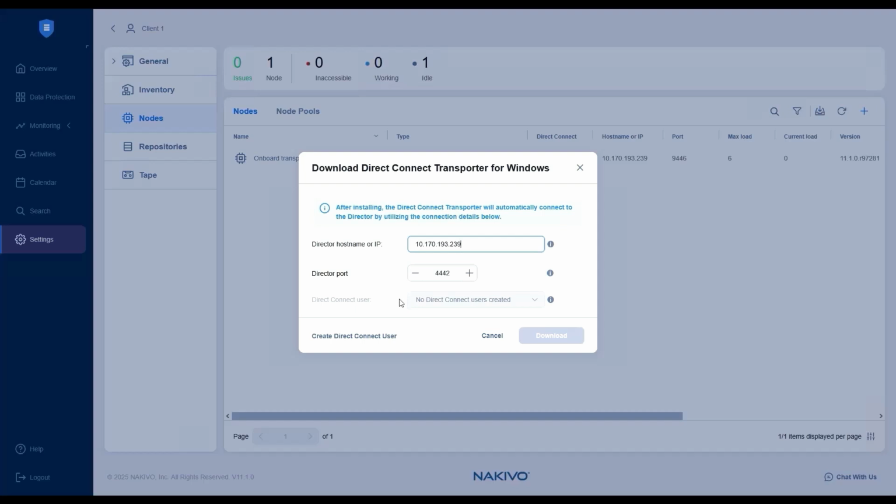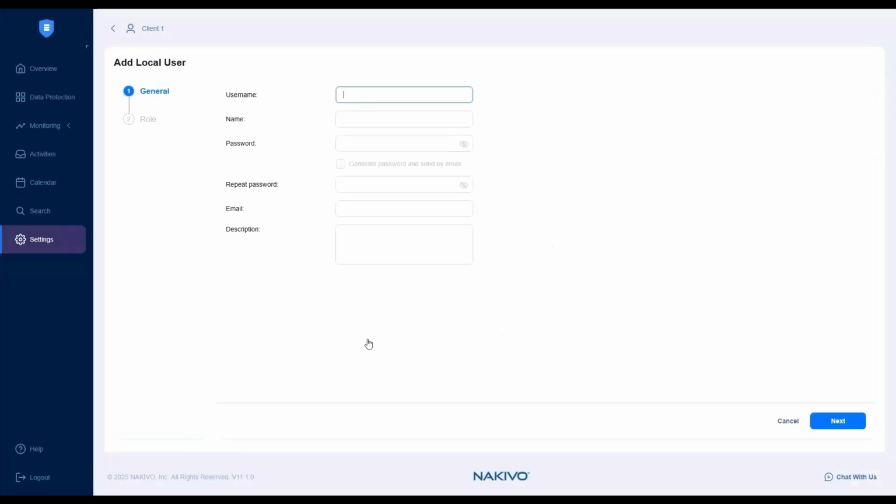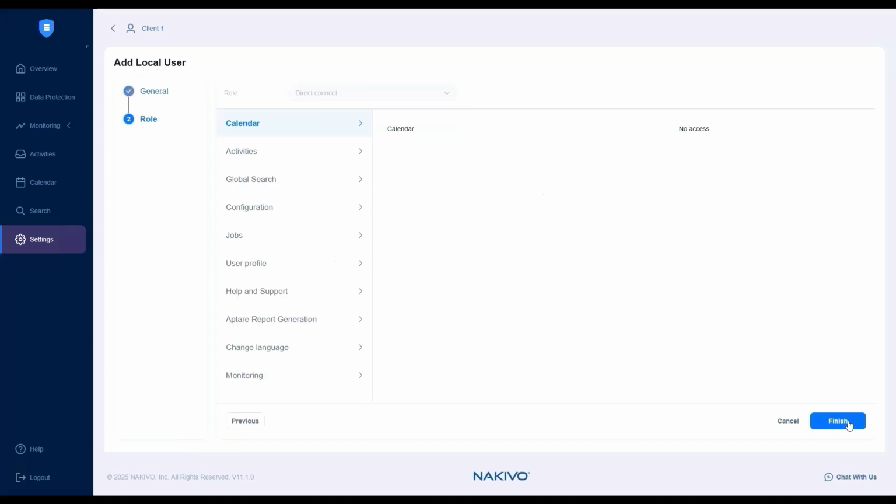Enter the port number used to connect to the director. Like the IP address or hostname, the port should also be publicly accessible. Select the Direct Connect user whose credentials will authenticate the transporter when it tries to establish a secure connection with the director. If you don't already have Direct Connect users, you can easily add one by clicking Create Direct Connect User. On the Add Local User screen, enter a username, name, and password. Confirm the password and click Next. I won't change any settings in the second step. Finally, click Finish to save the settings and create the user.